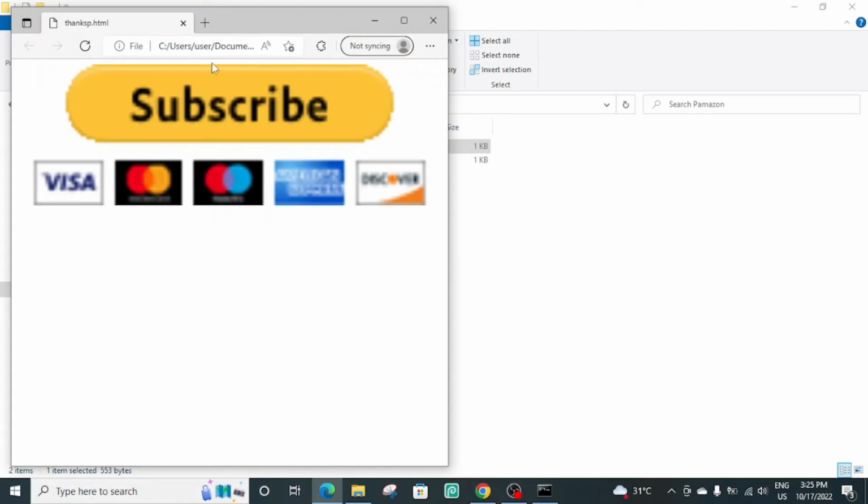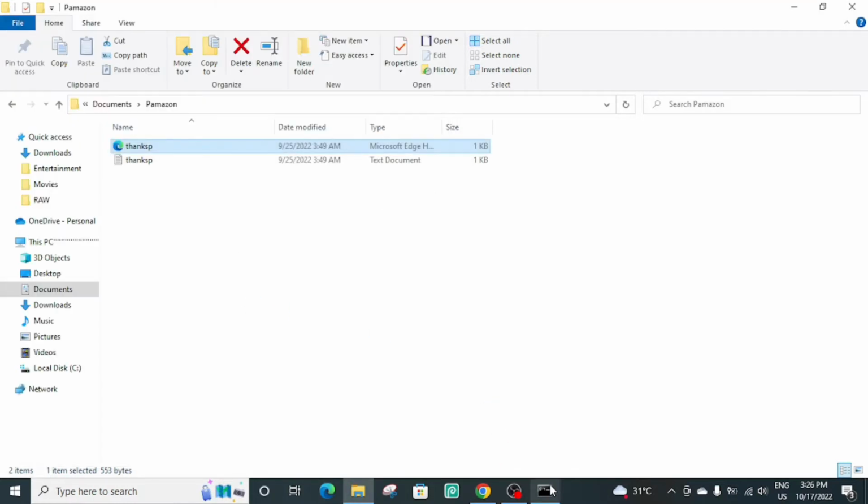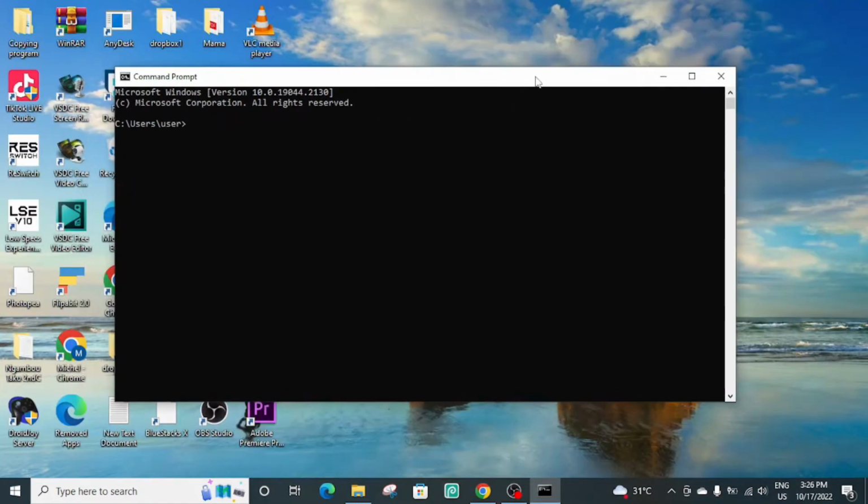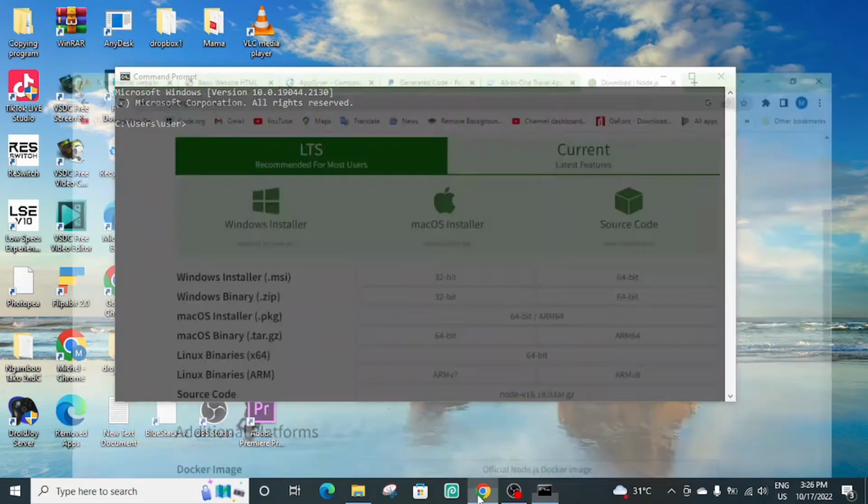All right, now that we have our local subscription button over here, let's actually get it on the internet. The way to do it, we'll be using this program here, the command prompt. I don't know if you've ever known about this. For most of us, this program has zero uses, like zero. But now I'm going to show you its full capacity.